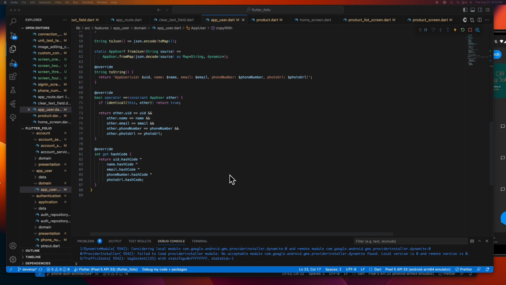When you override the equality operator, it's essential to also override the hashCode. It provides a unique identifier for the object, ensuring that objects with the same properties have the same hash code. This is vital when using collections like sets or when storing objects in hash maps.